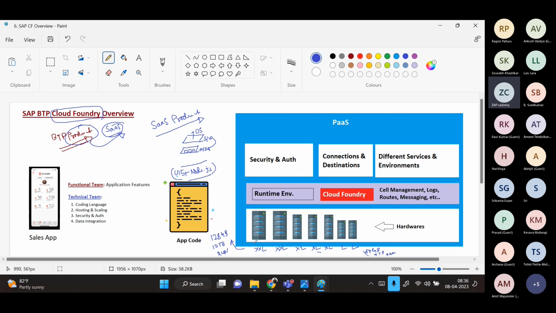Now we're having some setups like this. A small one is also available. Let's say it's a simple one. It's having 16 GB of RAM. Let's say I'm having 1 terabyte of hard disk and 4 core CPU.